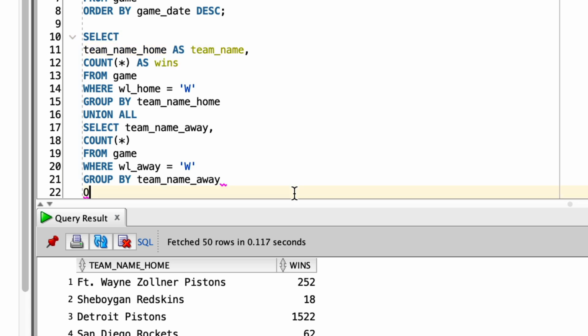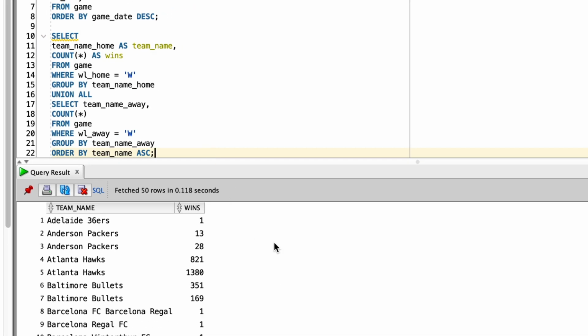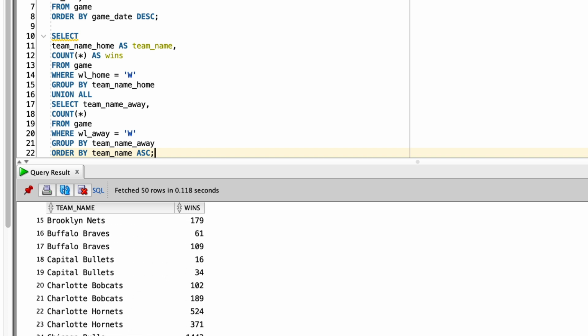We can combine them into a single result using the union all keyword. Let's also order by the team name. We see our results here. We get 2 records for most teams. This is because one row represents the home wins and the other is the away wins.